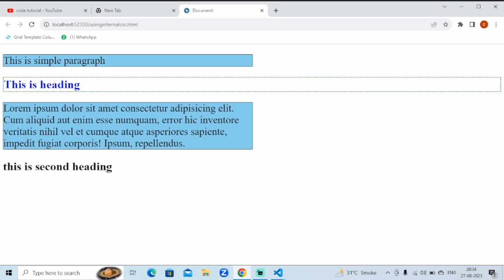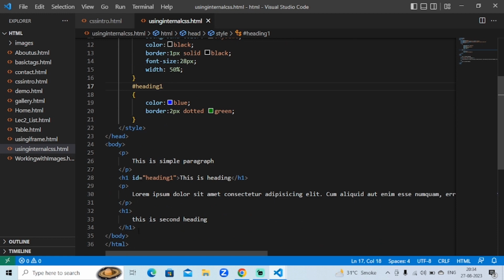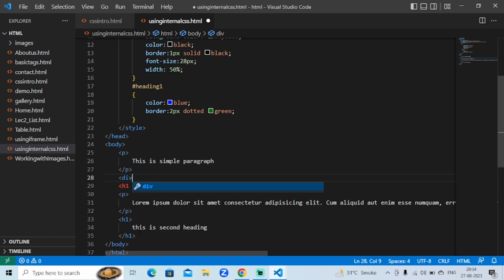Now you can see it is applied only on the particular ID, not on all the headings, right? So this is what your ID selector is.